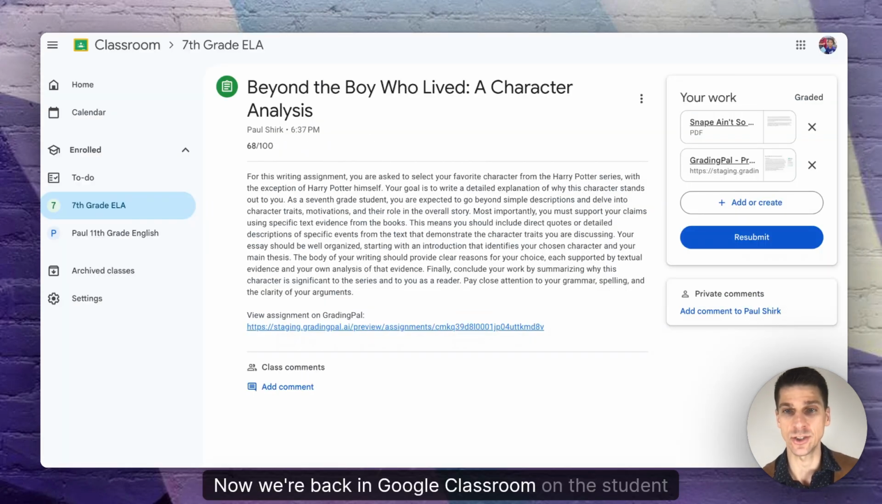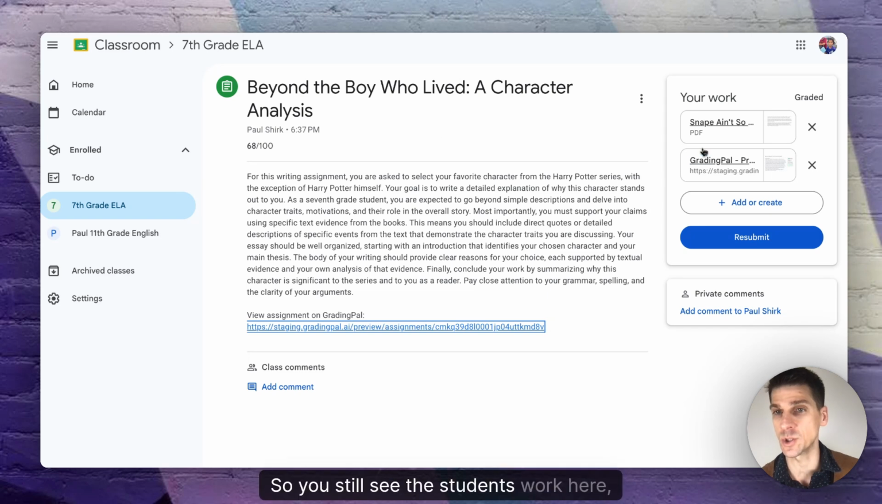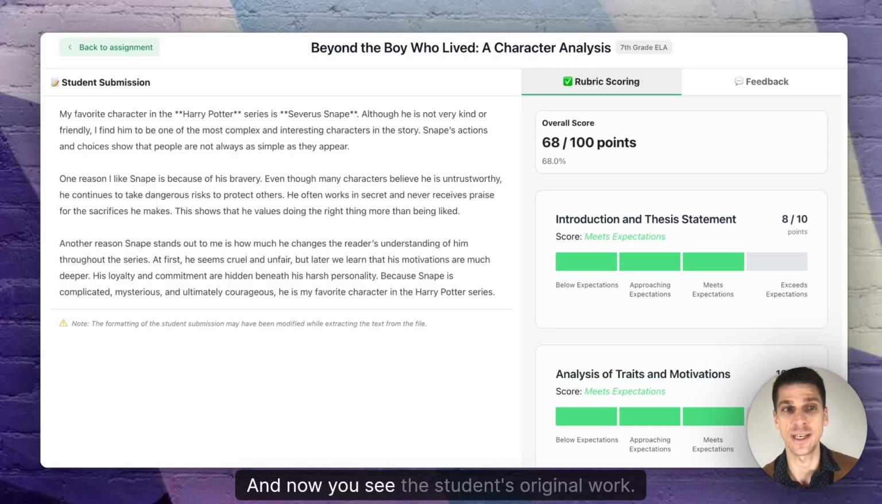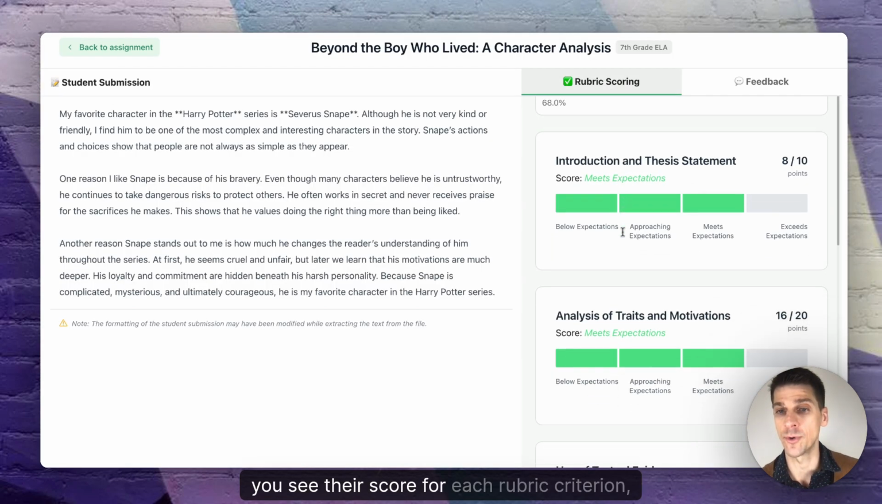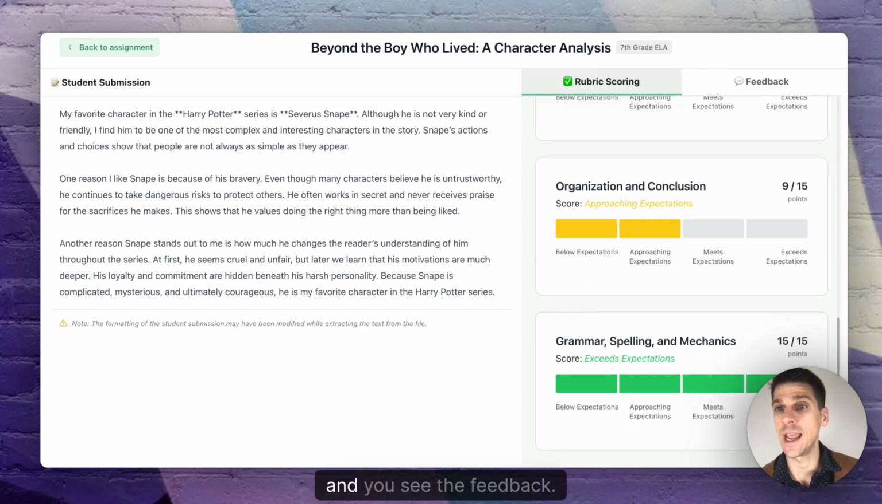Now we're back in Google Classroom on the student side, and you can see that the work has been returned. So you still see the student's work here, but under it, you see a link to GradingPal. I'm going to click there, and now you see the student's original work. You see their overall score, you see their score for each rubric criterion, and you see the feedback.